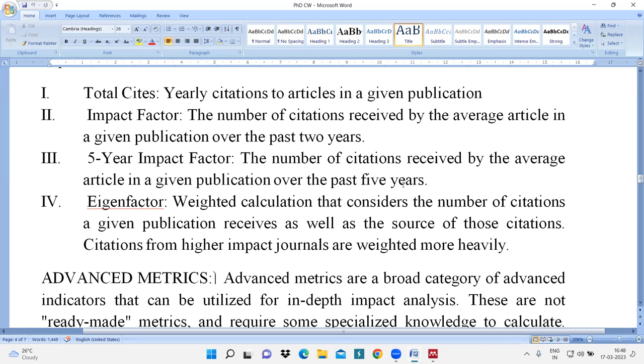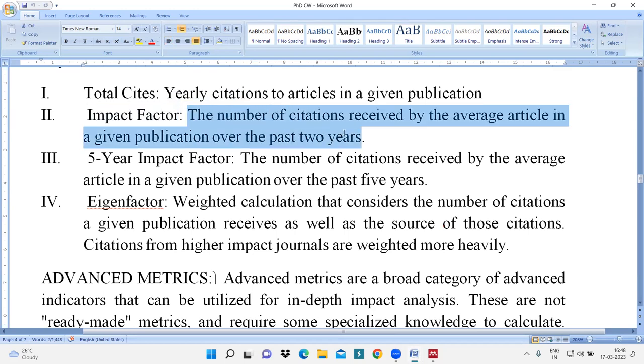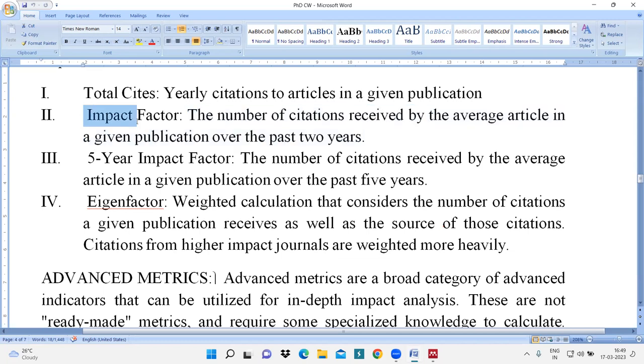In a particular one year, how many citations one is receiving, that is total cites, right? Now, what is impact factor? The number of citations received by the average article in a given publication over the past 2 years. Total cites was the yearly citation count, and impact factor means the number of citations received by the average article in a given publication over the past 2 years. So this is the impact factor.